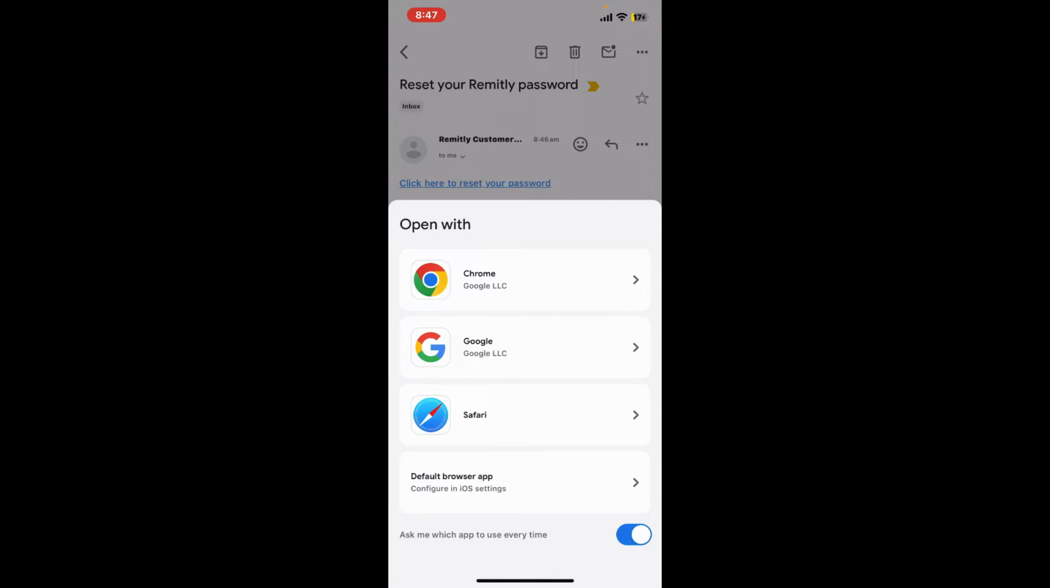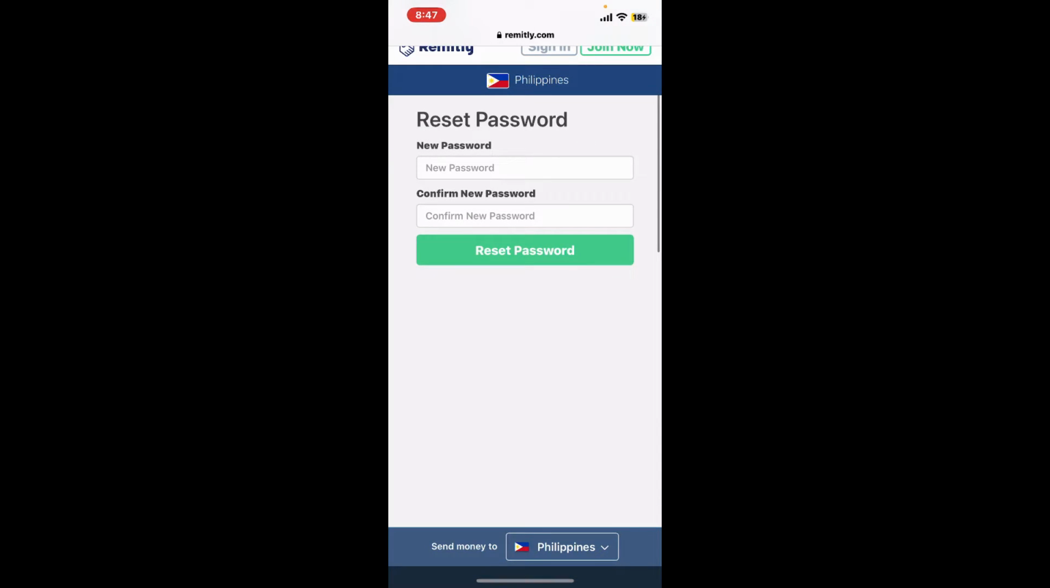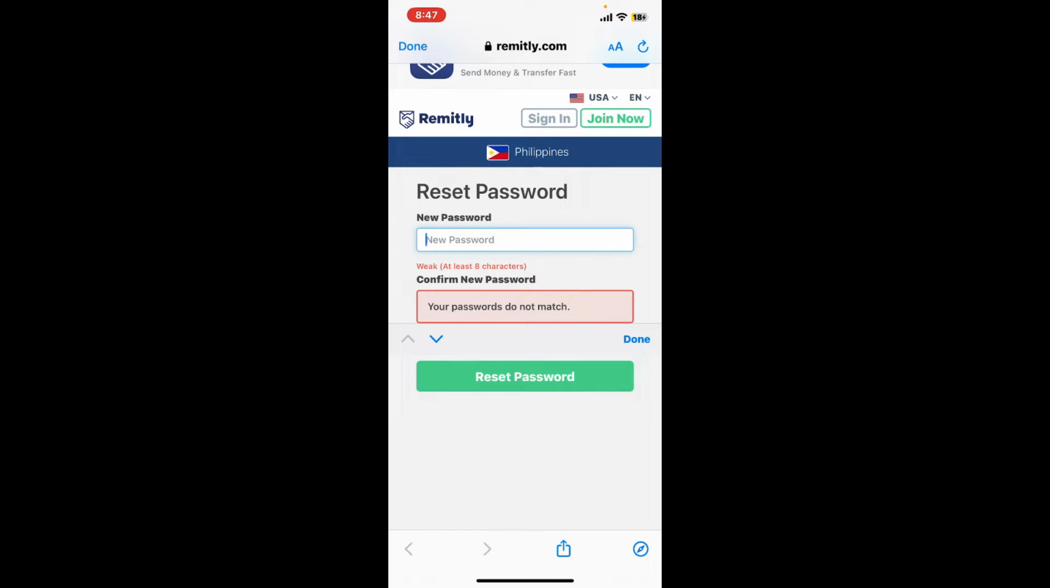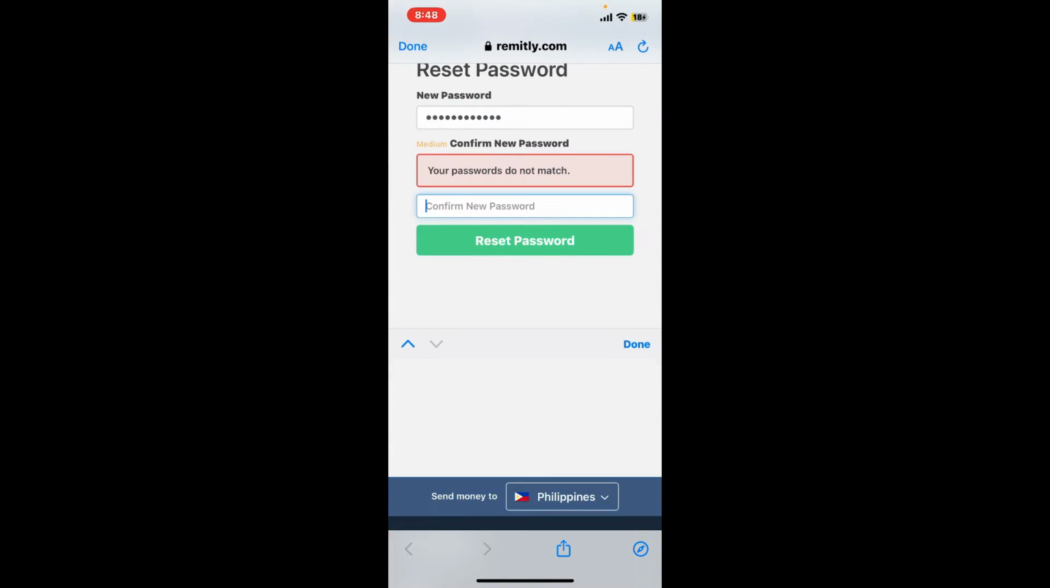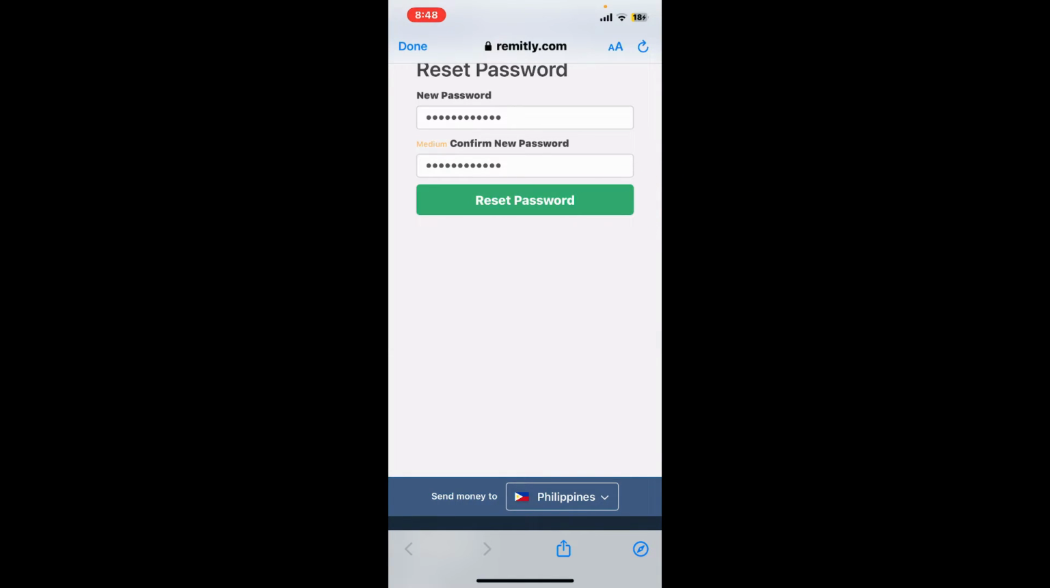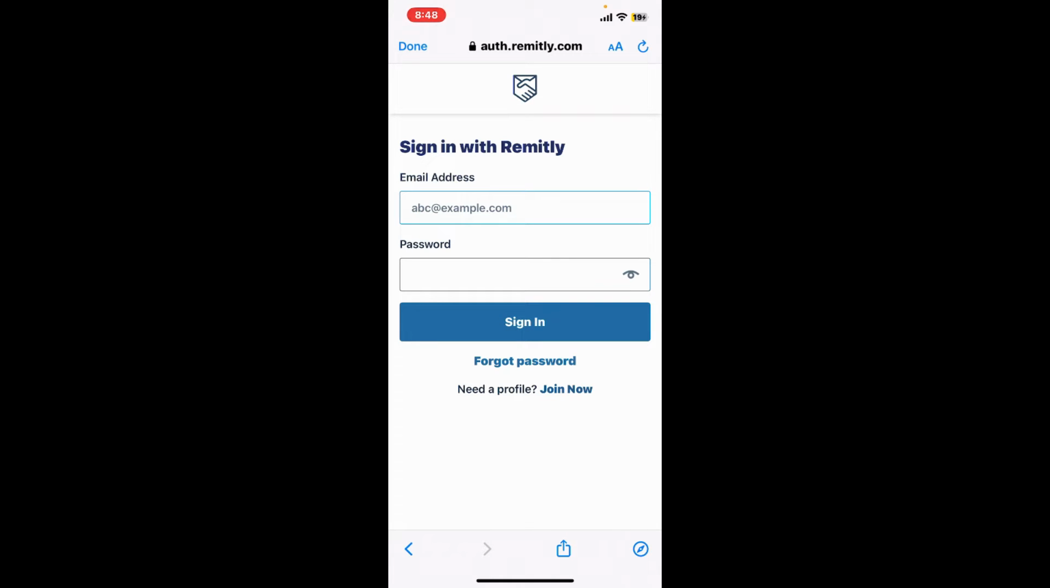Select a web browser from the list. This will then take you to a new page where you can enter a new password. Enter a new password you'd like to reset to in the text box at the top and then re-enter your password in the confirm new password text box. Finally, tap on reset password and then you will be able to reset to a new password on Remitly.